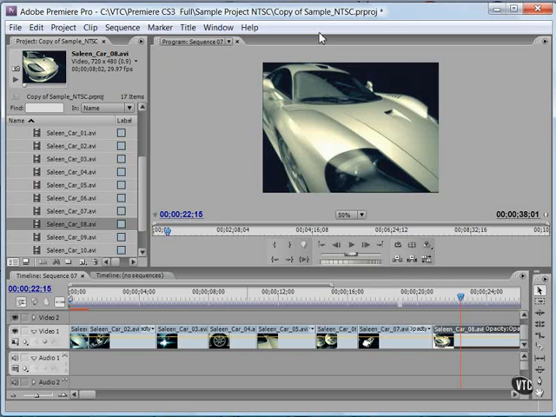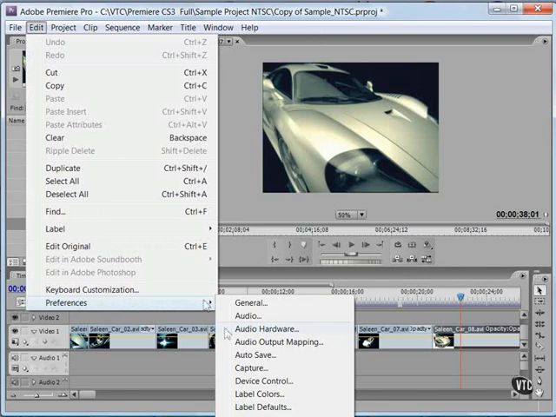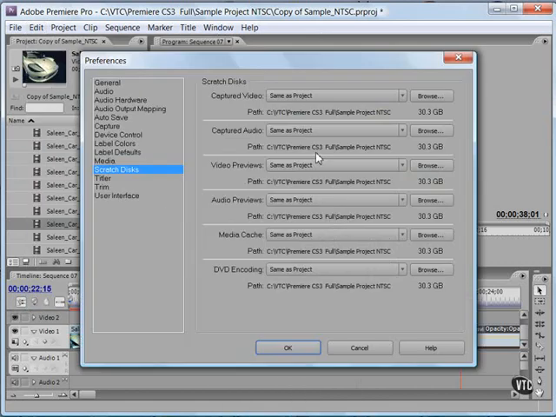You'll need to allocate more scratch disk space, for example, for those projects that you know will contain longer and more complex sequences. Do this from the Edit, Preferences, Scratch Disks option there at the bottom of that menu. You couldn't quite see it, but it's there at the very bottom of that Preferences menu. This will bring up the Scratch Disks view of the Preferences panel.